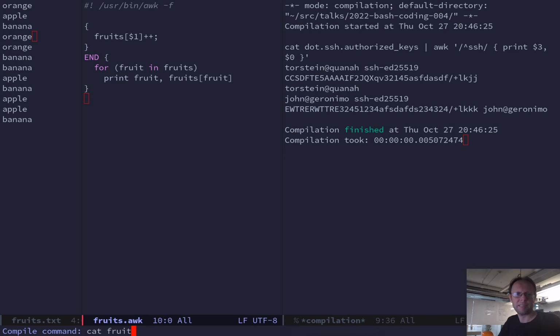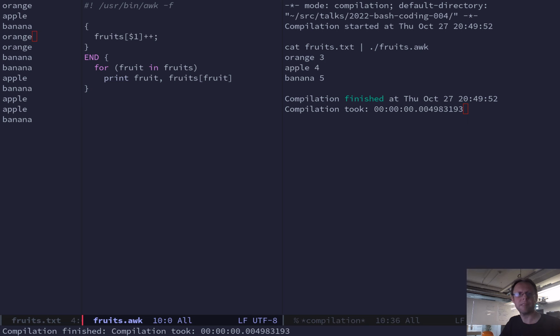I cat the fruits text, and I pipe this then to fruits.awk. So it's just like any other program. You can execute it, and it reads from standard in. There. So I know now that there are 3 oranges and 4 apples and 5 bananas in this fruits.txt file.